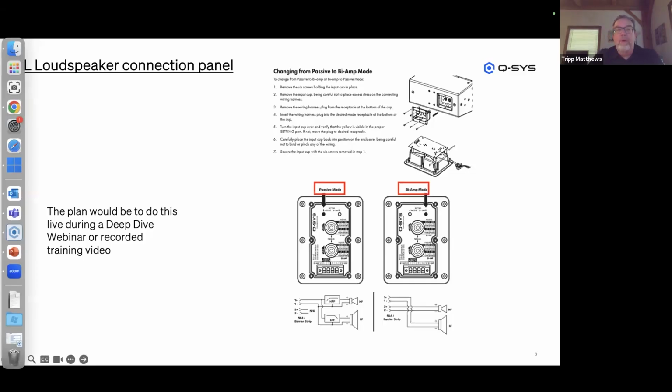Switching to biamp mode will give you roughly 2 dB more of output on the box, but it will allow you to control your crossover points and your limiting if you needed to do that. Although the passive settings are an excellent performance of these cabinets.